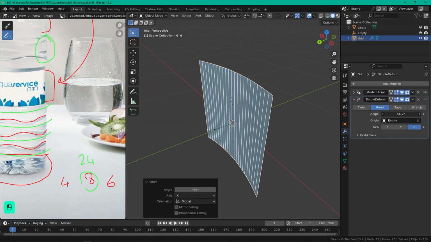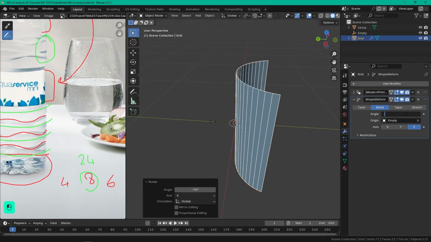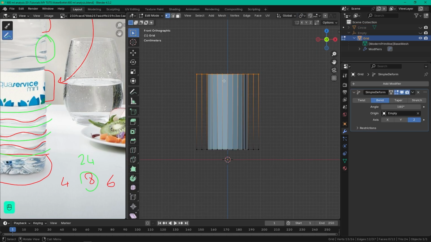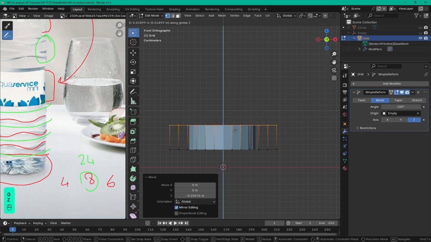Then I added a bend modifier and set it to minus 180 degrees to get this half cylinder shape. But this grid is way bigger than the guide circle. To get the exact size, we can calculate the circle circumference, which is 2 × pi × radius. And to get half the circumference, we'll omit the 2 multiplication. Now you can easily edit the flat model to get the desired look.